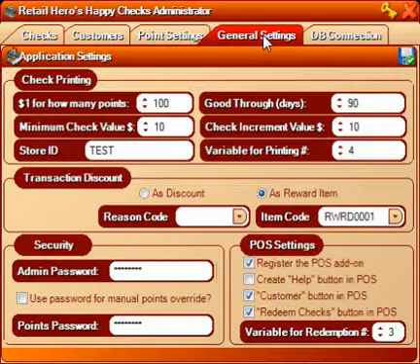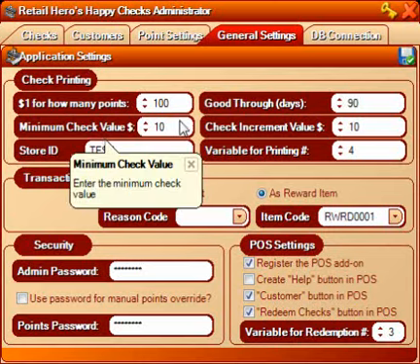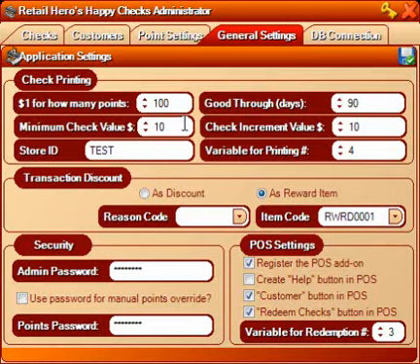The General Settings tab contains settings that determine the behavior of generating and printing checks. For example, the amount of points that are required for $1 worth of Happy Checks. The minimum check value, which determines the lowest check value that can be generated from the customer's available points. The Store ID field holds up to 5 characters and prefixes the check numbers that are generated.